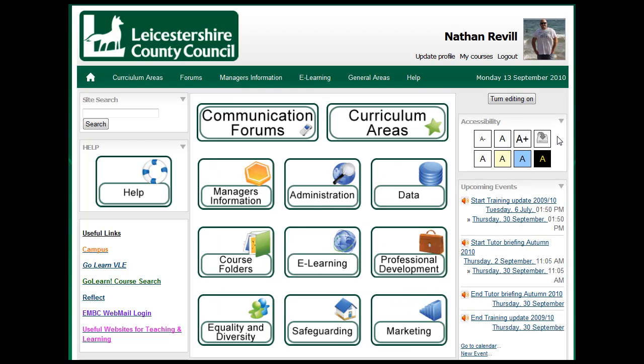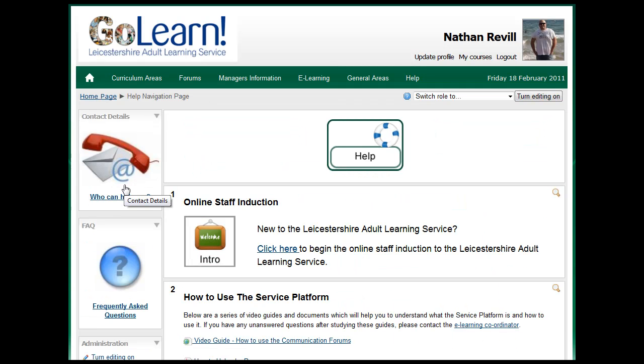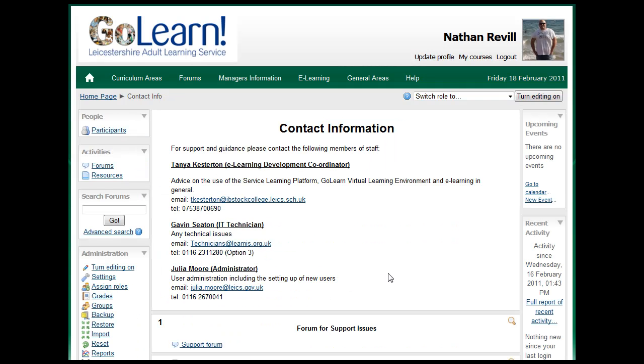You can see now I'm logged in, it's recognised me as Nathan Revel, got my little picture there, and now we can go straight into actually using the platform. Okay, so now that we've logged into the system, we can have a quick look at the help section. To get there, we have a help button on the top menu bar or on the left over here. Once in the help section, you can click on the Who Can Help Me button. That gives contact details of people who can help if you really can't find help from the platform.